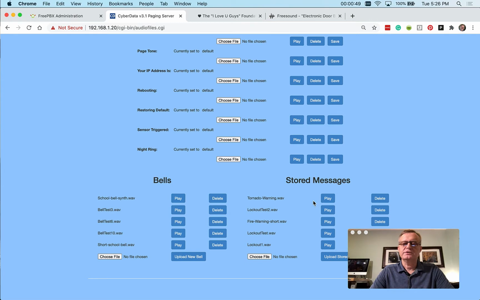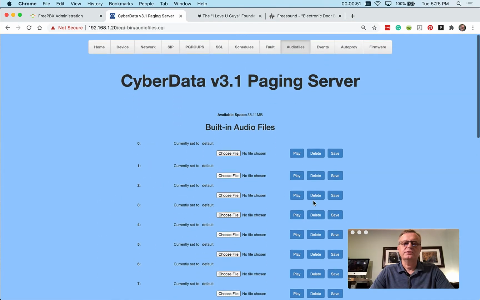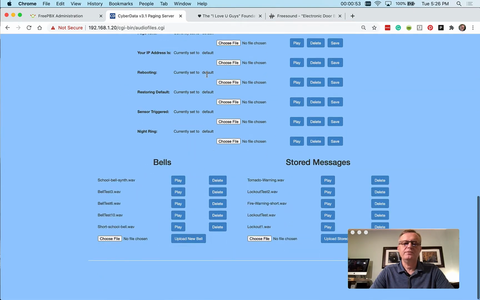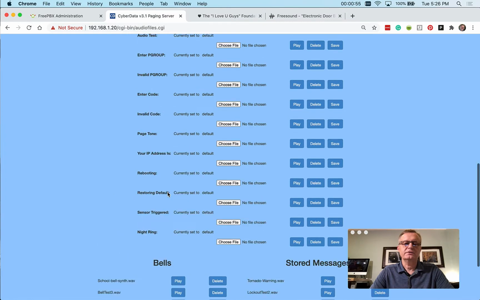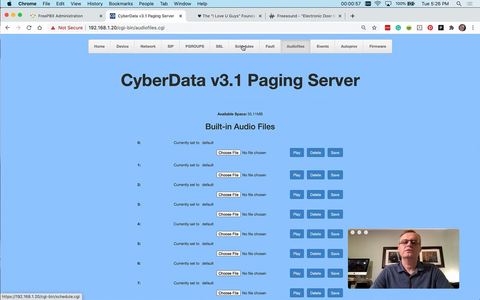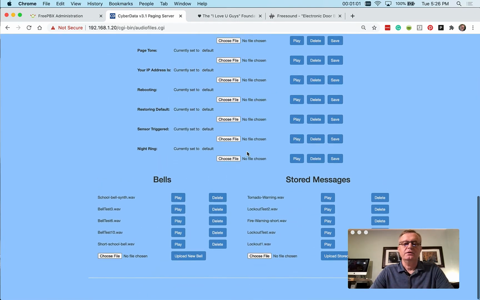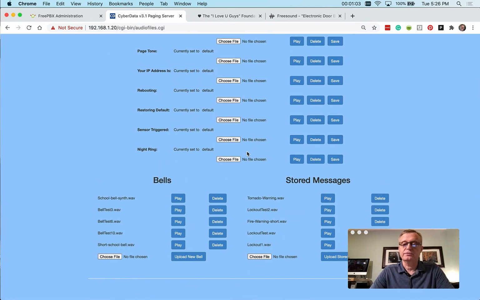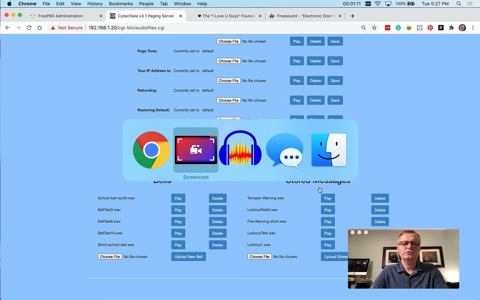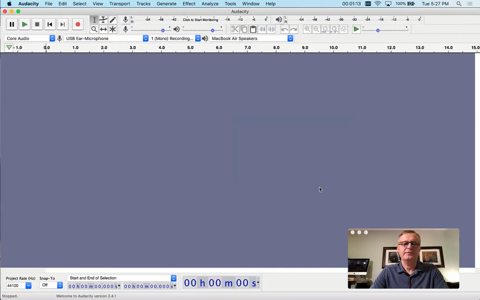Stored messages, those are used on the Paging Groups tab, and bells are used on the Schedules tab, used for things like bells in a school or maybe in a hospital or something like that. So we're going to record our own stored message, and we're going to use Audacity to do that.